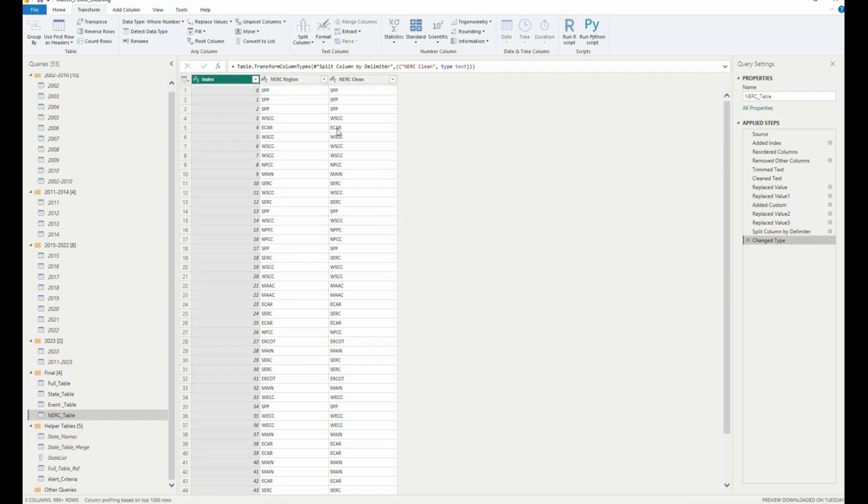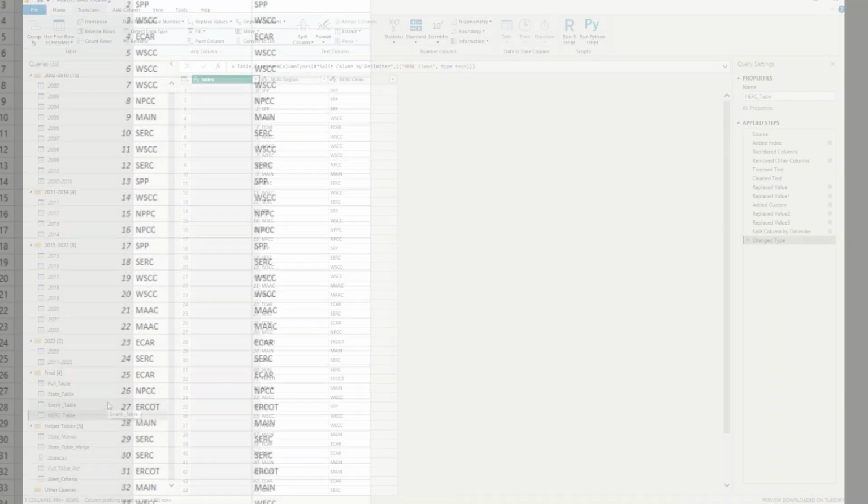And that's us done for the NERC. Now you can either remove this column if you don't want it anymore and rename this, but I'll leave that up to you, whatever you want to decide. But so we'll move on to our next topic.